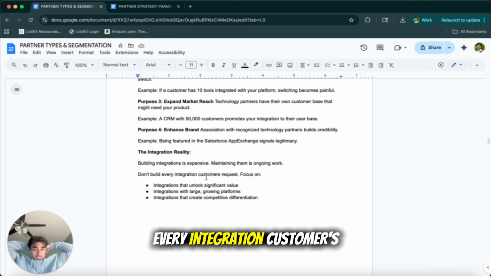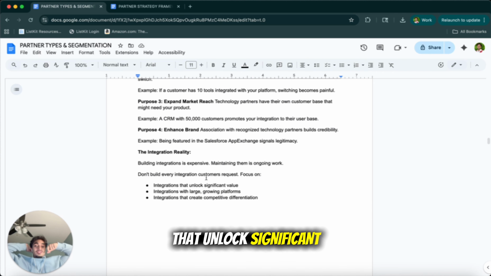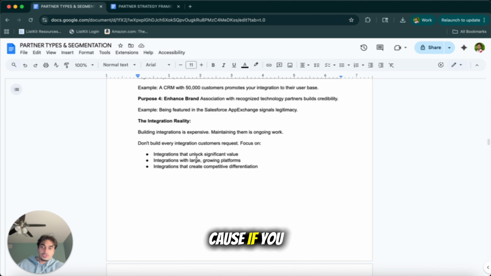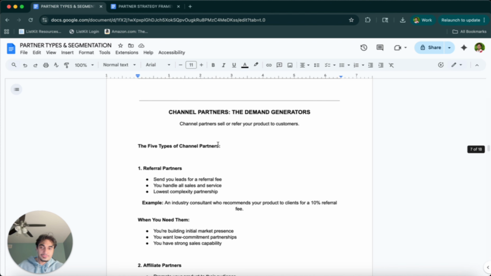So don't build every integration customers request, right? Focus on integrations that unlock significant value, the top 20. Integrations with large, growing platforms. Integrations that create competitive differentiation. Because if you try for every single one, you're going to be in product development forever, right? And you don't want that. But you do want to consistently be iterating.